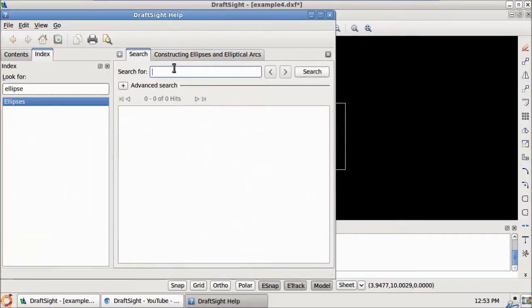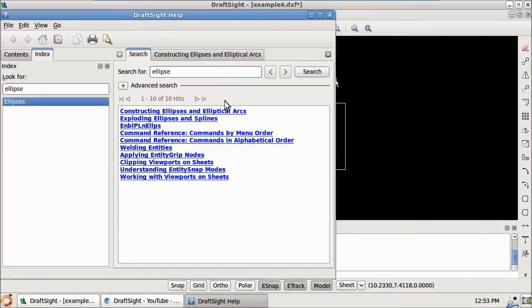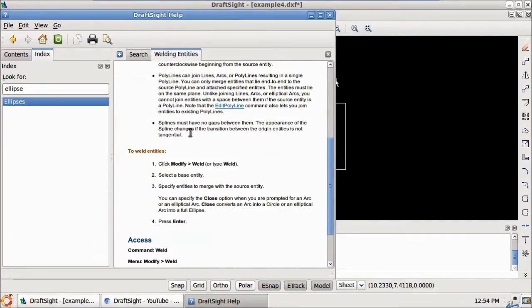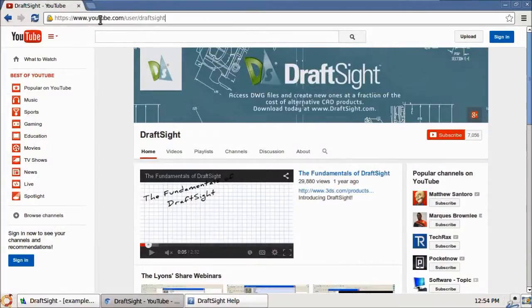Also, you can search through all the help files for all documents that contain the word ellipse. Beyond the built-in help file, you can also go to DraftSight's YouTube channel, youtube.com/user/DraftSight. Here you'll find many tutorial videos describing how to use DraftSight.